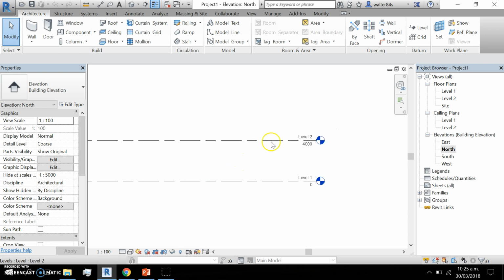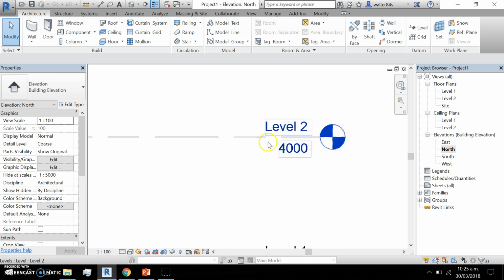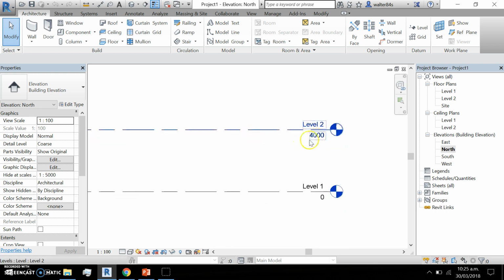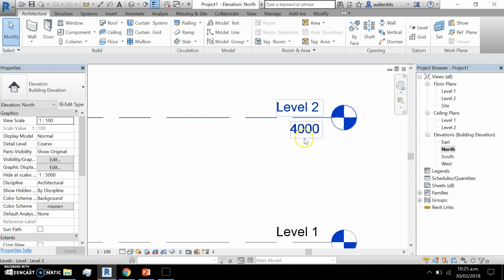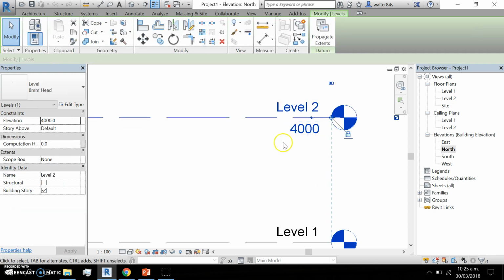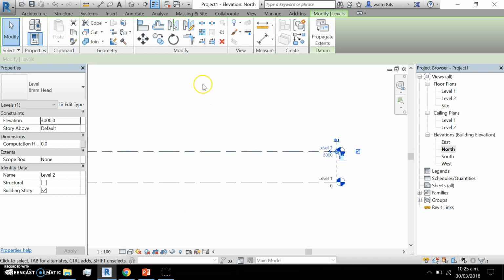The levels are represented by these families, by this marker and this line, and I can change its height. So I can, for example, get this height, and I'm going to say that this is going to be 3 meters, which means 3000 millimeters. And now I can change the units by clicking in the Manage tab.